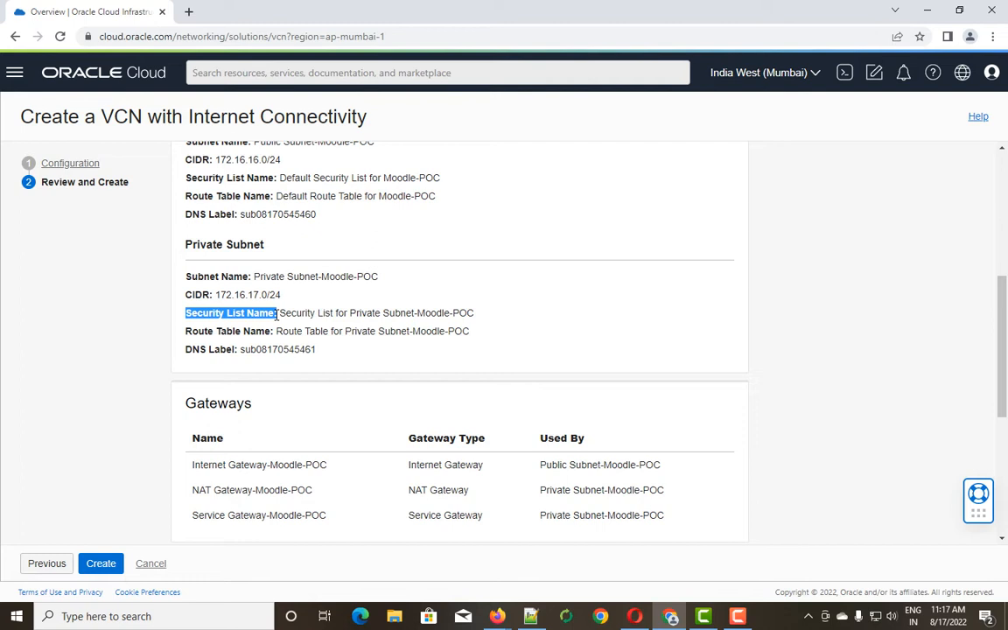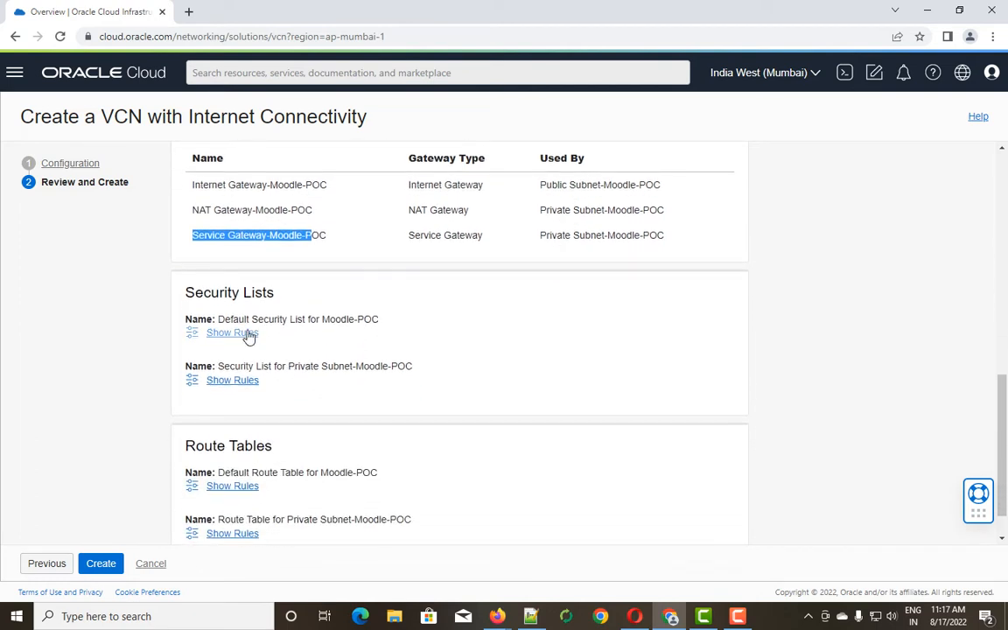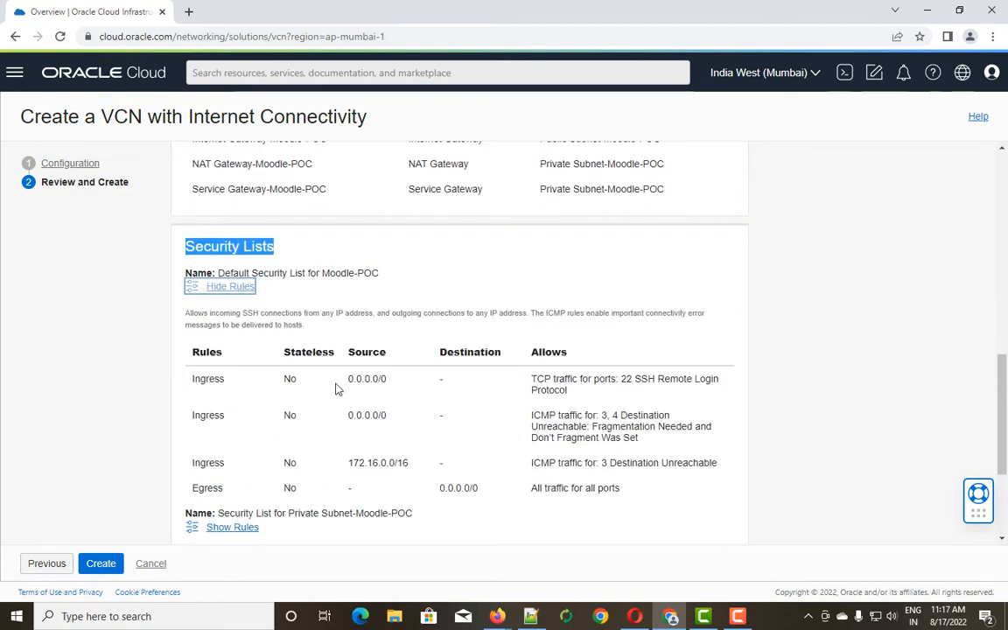So any ingress traffic we allow through this security list is applied for all the resources which we are going to provision into this subnet. It's going to provision the three gateways: internet gateway, NAT gateway, and service gateway. So the default security list for the Moodle, also two security lists. You can see what the default rules are.